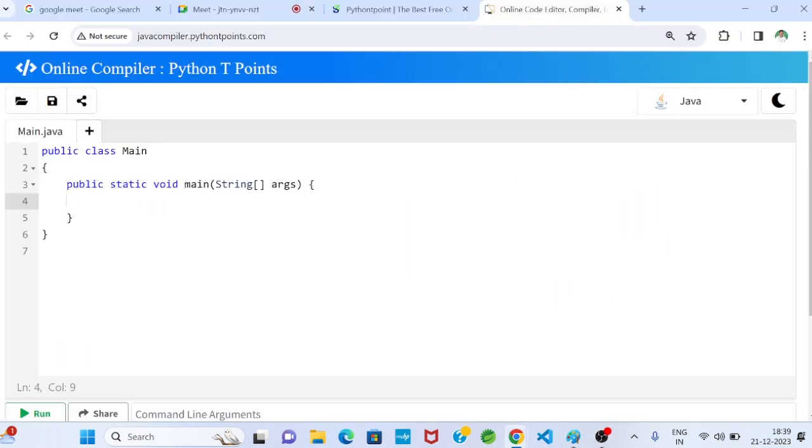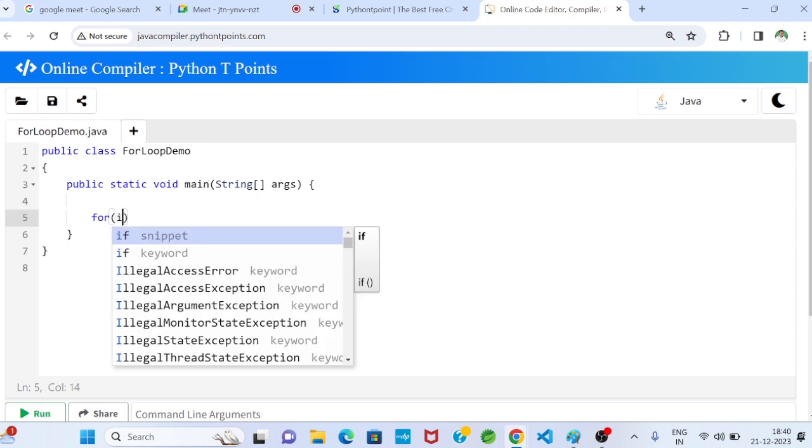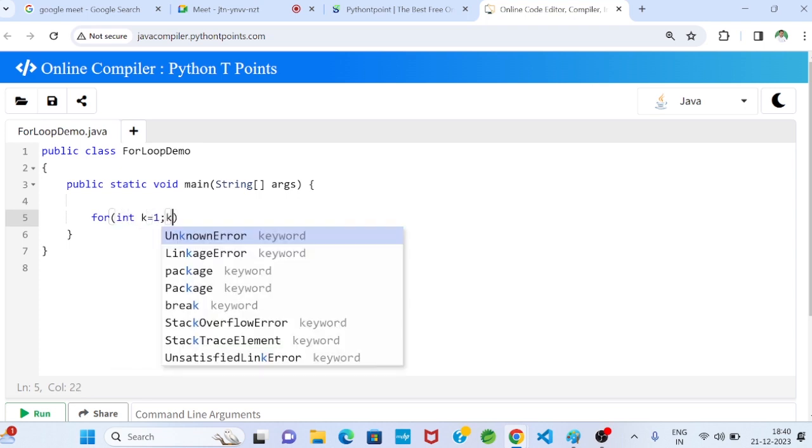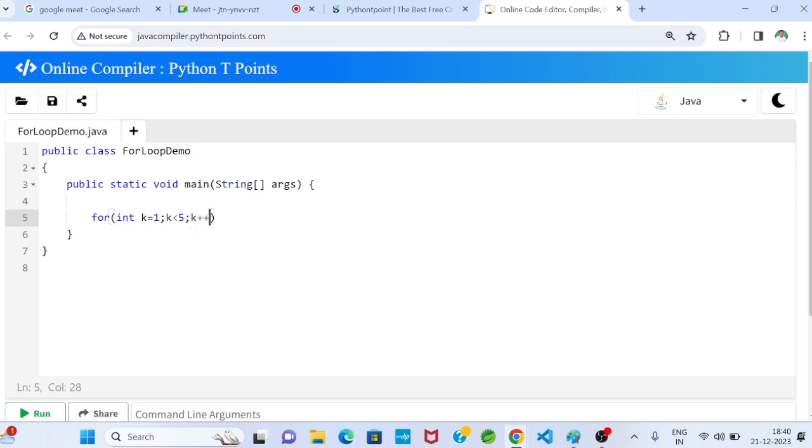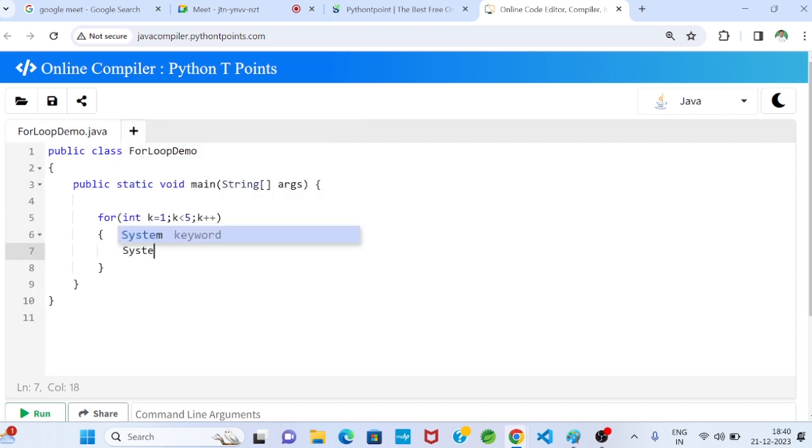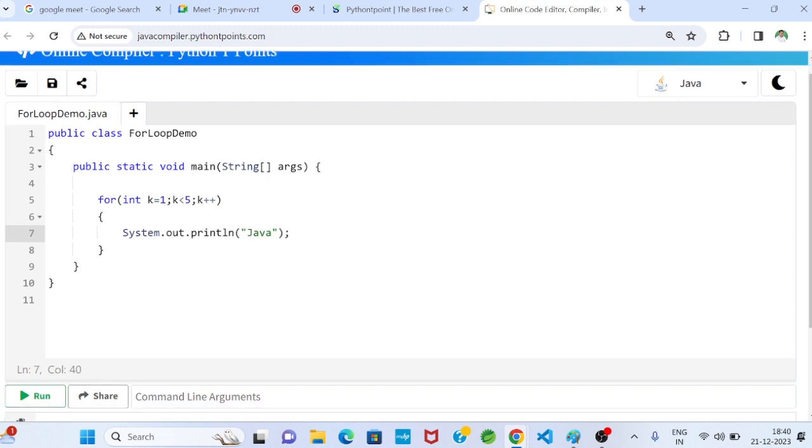So I will go to my compiler. Let the class name be ForLoopDemo. Let my file name be ForLoopDemo, and one for loop I will continue. for (int k = 1; k < 5; k++) System.out.println("Java"). So now I will run.